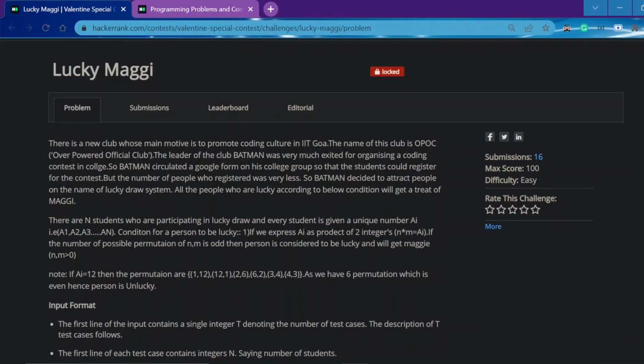So first, let us understand what the question actually was. This is just the useless part of the question wherein the context is given, but the main question comes here. So there are n students who are participating in a lucky draw. Each and every student has a unique number given to them, that is A of I.